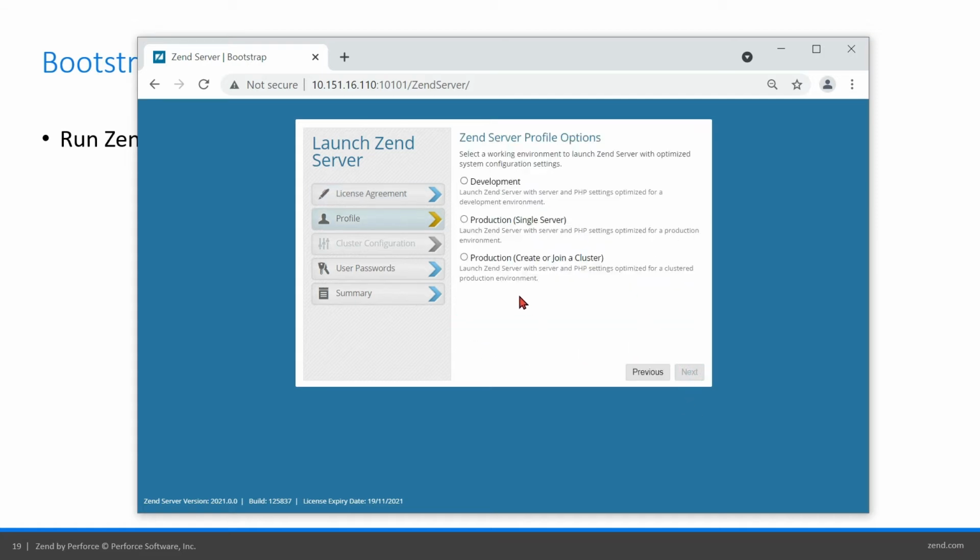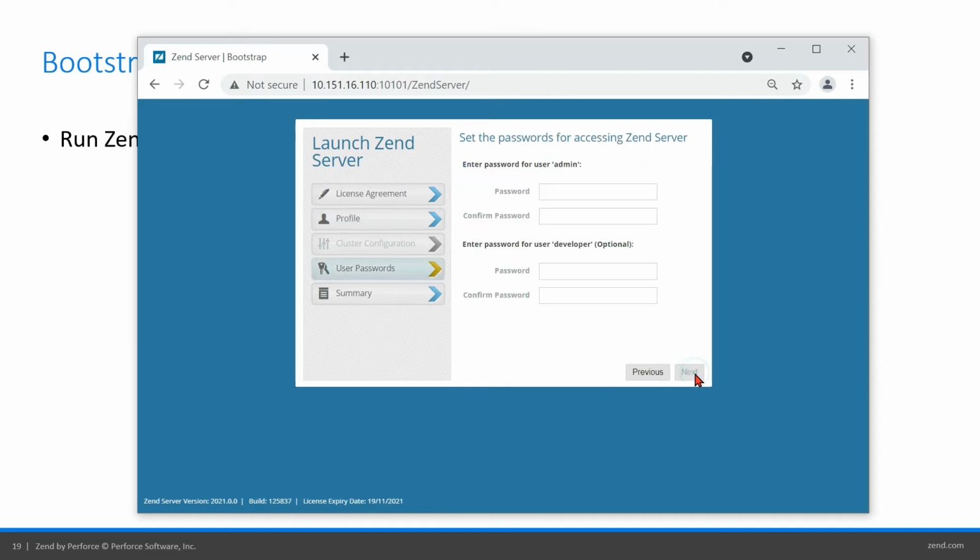Then we want to go ahead and decide what type of a profile we're going to run this particular server. On a development LPAR, you'd want to select development. On a production LPAR, obviously production for a single server. And if you're running a clustered environment, you would select production with a cluster. For this particular example, we're going to select the development, and it's going to warn us that it's going to go ahead and turn on and enable Z-Ray, which is a good thing.